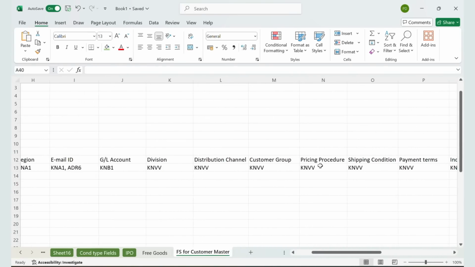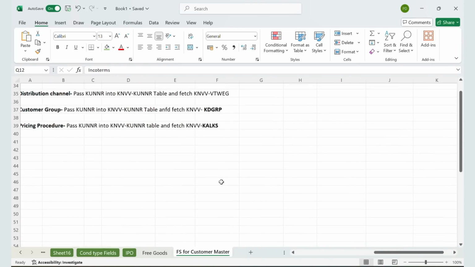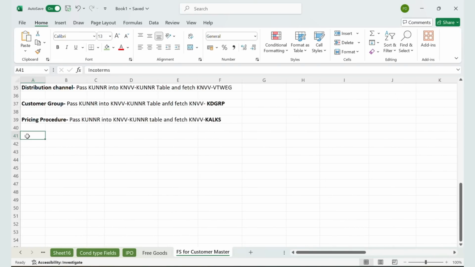So next what we have? Next we have shipping condition. So I have to fetch the shipping condition, payment terms, and Incoterms. So I have to fetch the three things again. Shipping conditions. Next we have is payment terms.